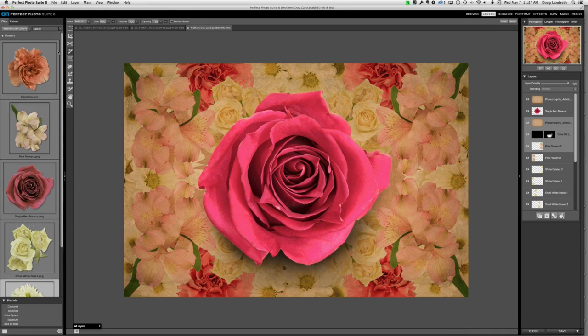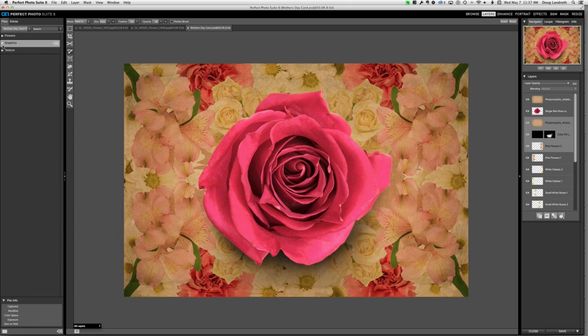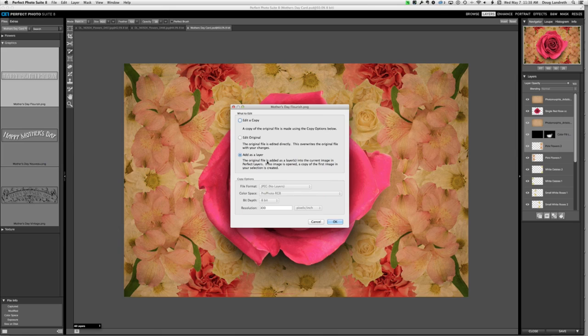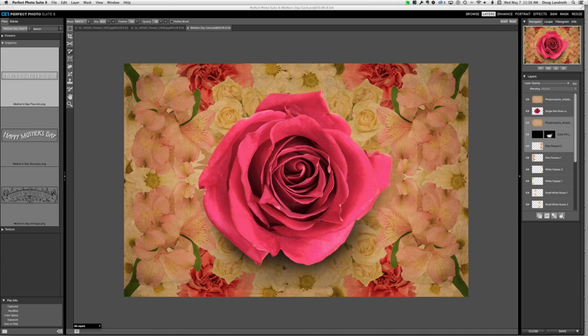So we've got that now. What I need is a headline. Let's go to the headline graphics. So we've got a couple of different graphics. I like this one in particular, and you can find graphics online. You can create your own in another image editing program and save it as a PNG that supports transparency, and then you can just drag and drop to get some headlines in here. Okay, so I'm going to add it as a layer.